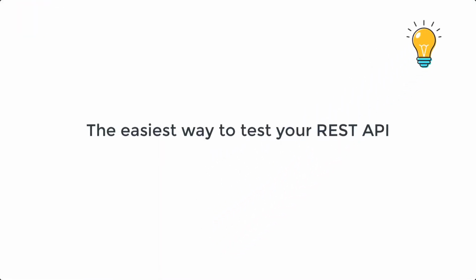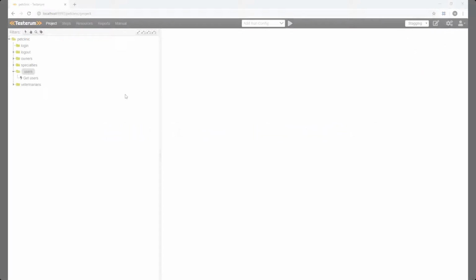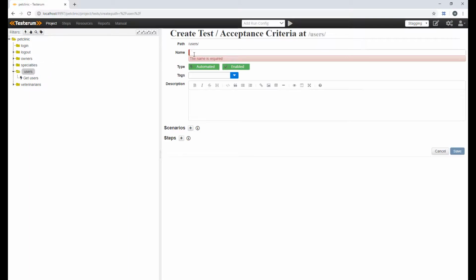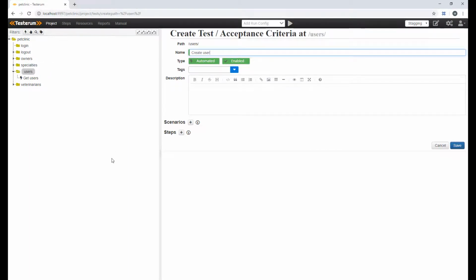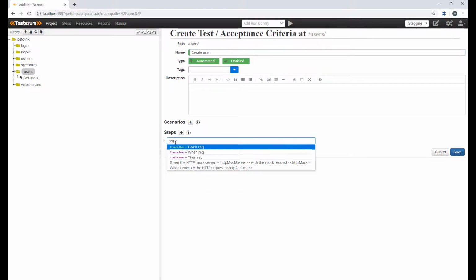Executing HTTP requests and verifying responses is now easier than ever. Everything is done in a visual way. Let's create a new test called Create User. Add a step to execute an HTTP request.